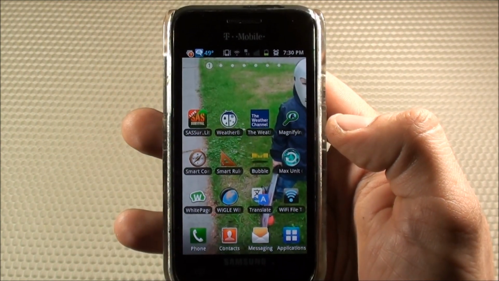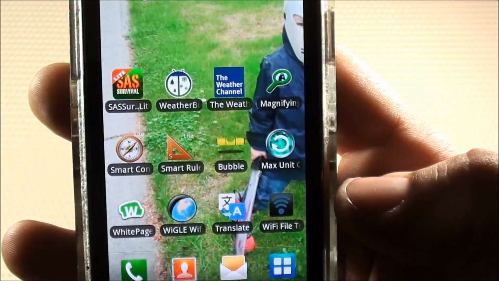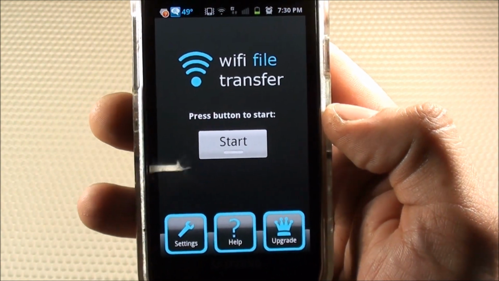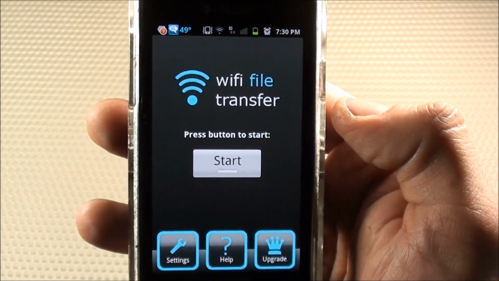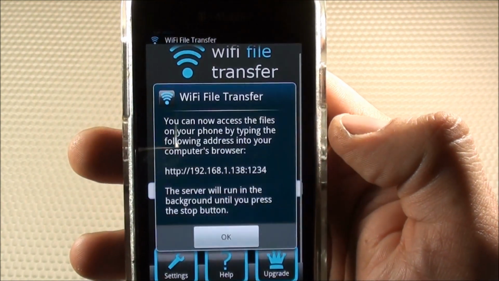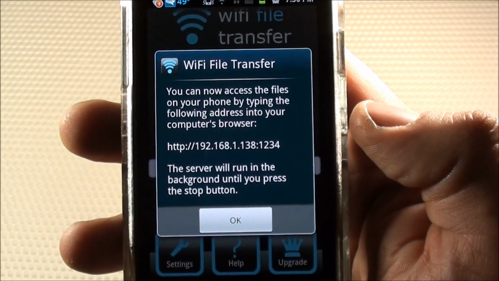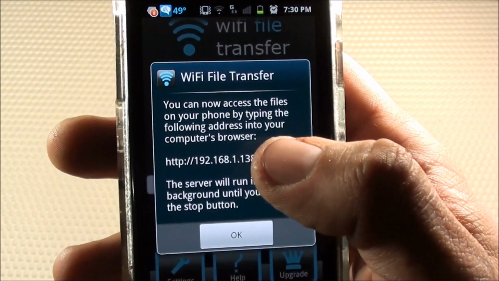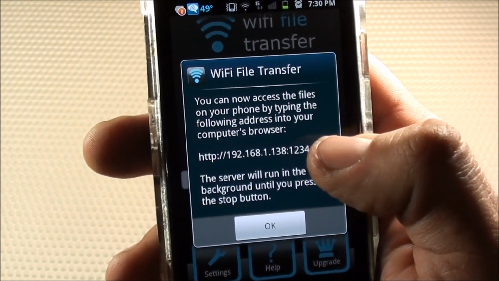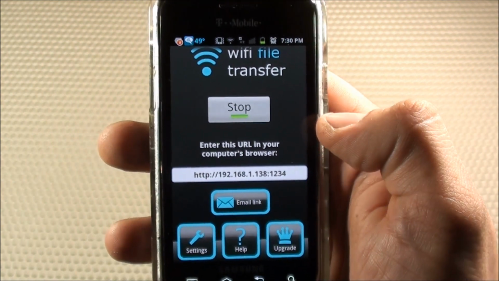The final app that I'd like to show you for this video series is this one in the bottom right hand corner, and this is a Wi-Fi file transfer app. It's really handy to have. Basically what it allows you to do is transfer files through Wi-Fi on your phone to whatever kind of device you need. So if you start here, start Wi-Fi, you can now start accepting files on your phone by typing the following address into your computer's browser. So if you have a laptop nearby, then you just type that IP address there with a little port number, and then you're able to access the files that are on your phone.